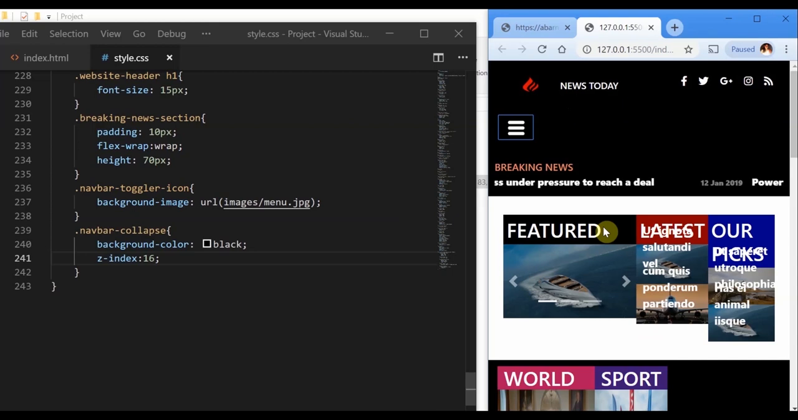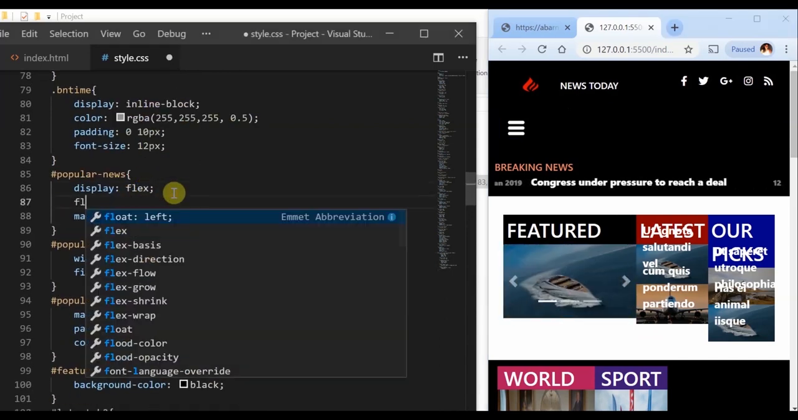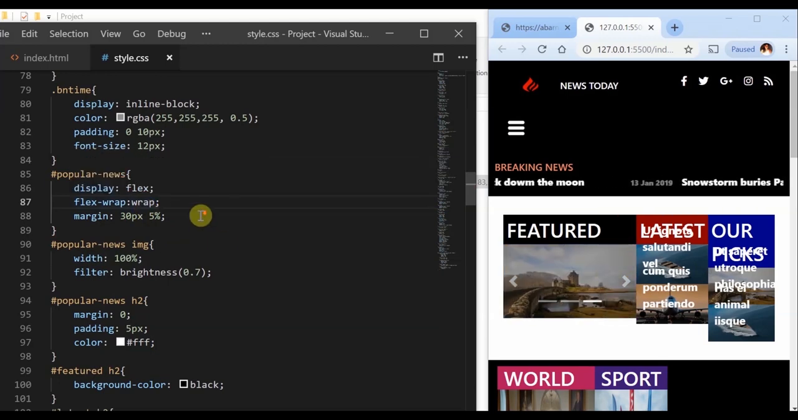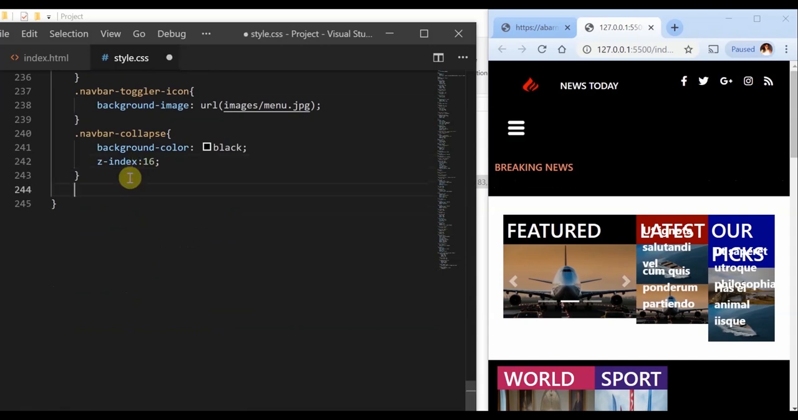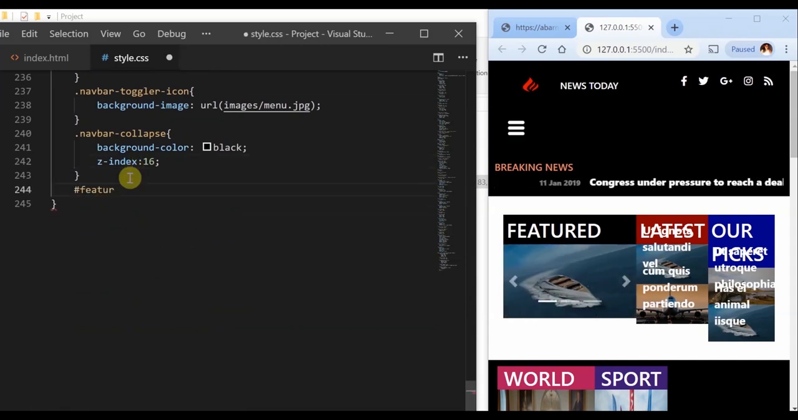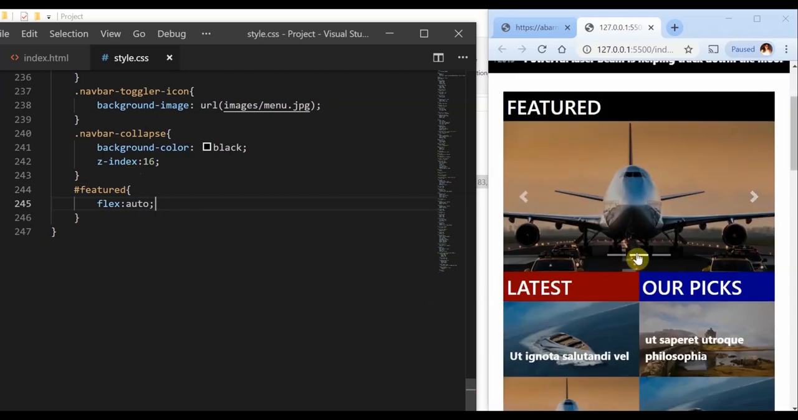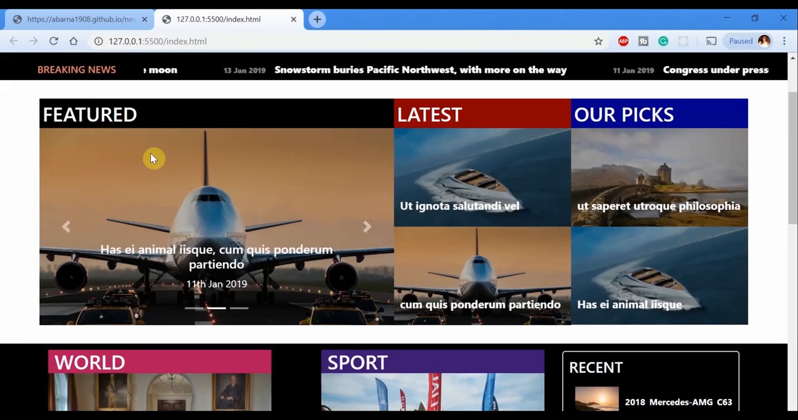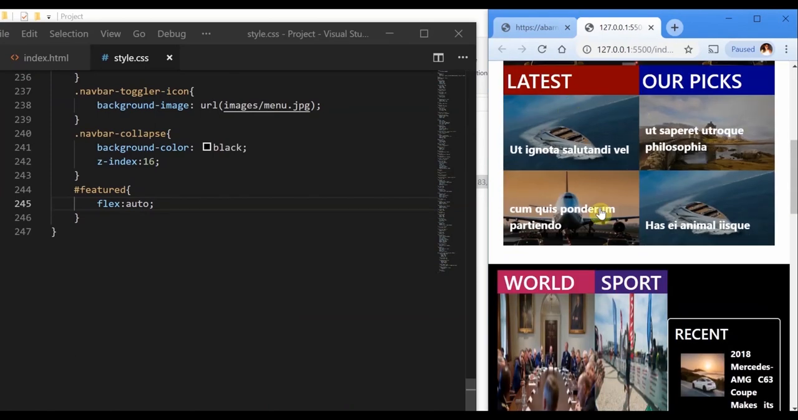So in the popular news, we need to set the flex wrap to wrap. So we say the Flexbox that it is okay to wrap the sections for the smaller screens. And then we'll come to the media tag and we'll say #featured flex auto. As soon as we do that, you can see it is appearing perfectly fine. When I expand, it goes back to the normal one, and when I shrink it to the mobile screen, it comes one beneath the other.